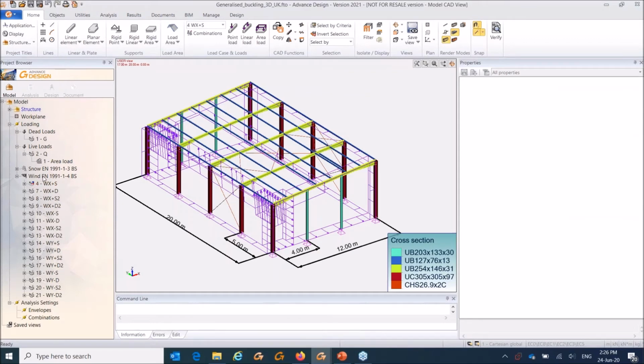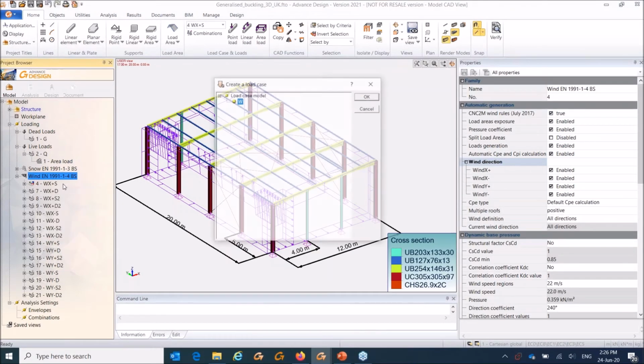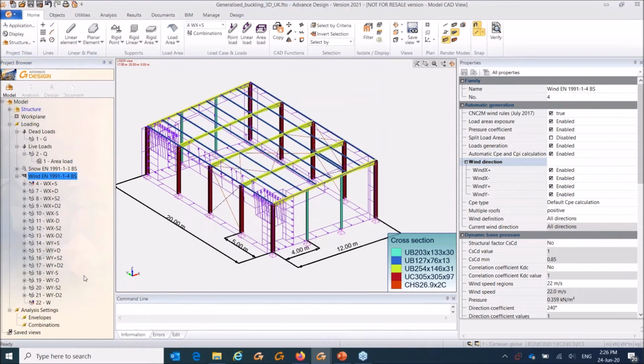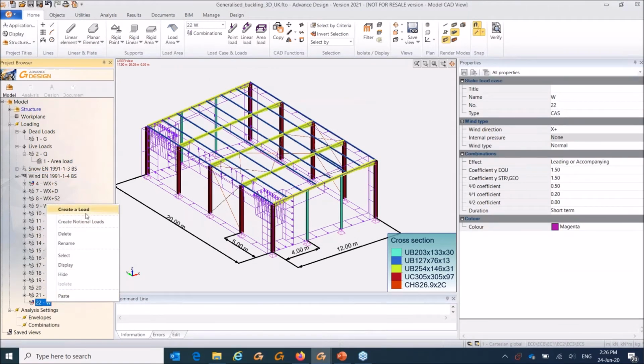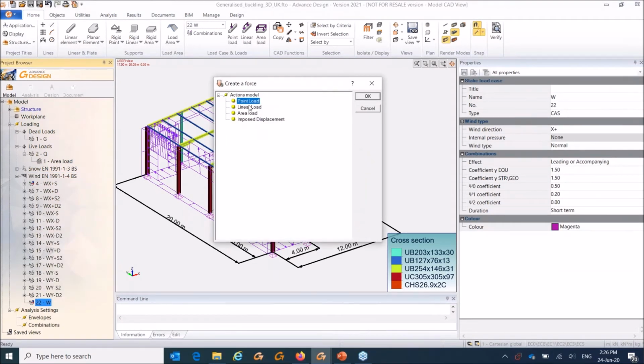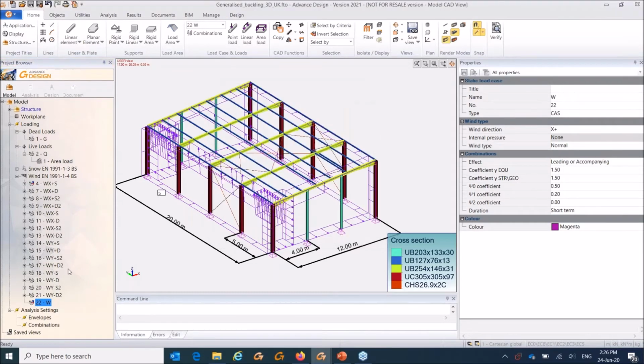Of course, if you want to go manually, we can just create a case, add a case in here. You can see I have the possibility of adding a load. It could be a point, linear or area load, but why would I do this if I have an automatic generator?